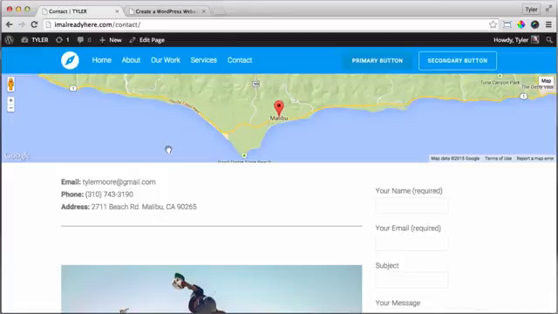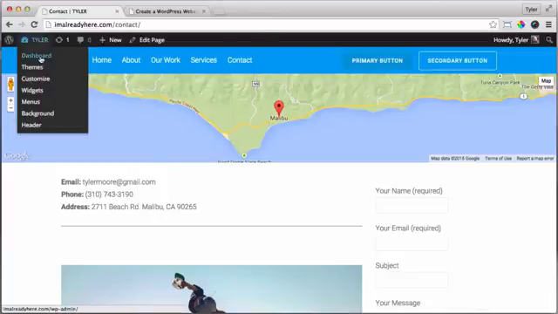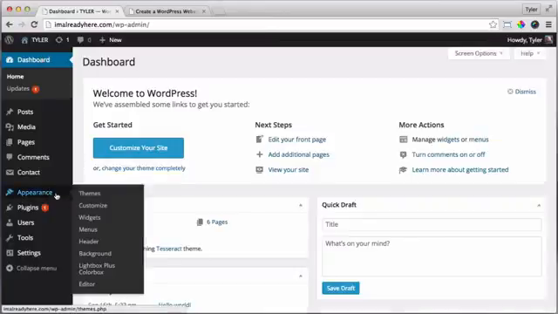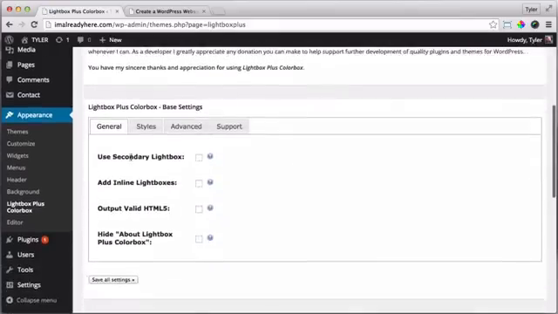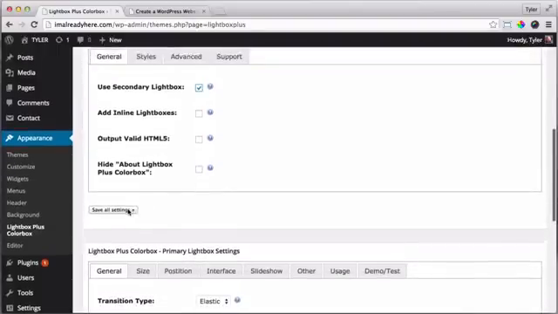Okay, so what we need to do first is go to the dashboard, and under Appearance, click on Lightbox plus Color Box. This is here because we downloaded the plugin. If you haven't downloaded the Lightbox plus Color Box plugin, go ahead and do that. Click on it, scroll down, and use secondary Lightbox. Make sure that's checked off and press Save All Settings.